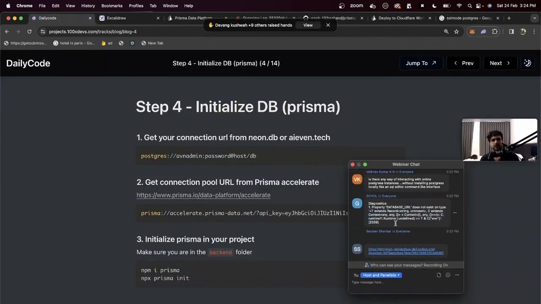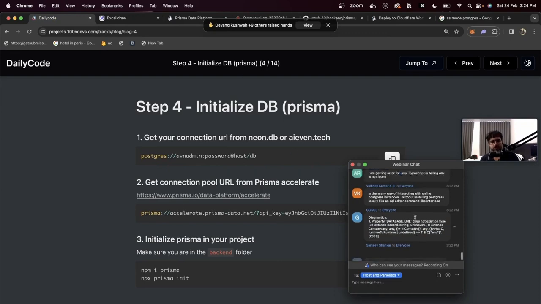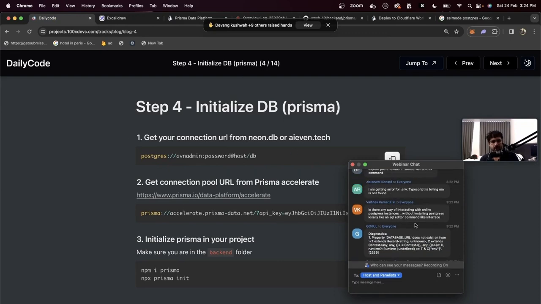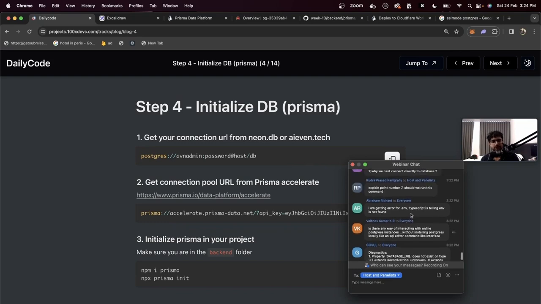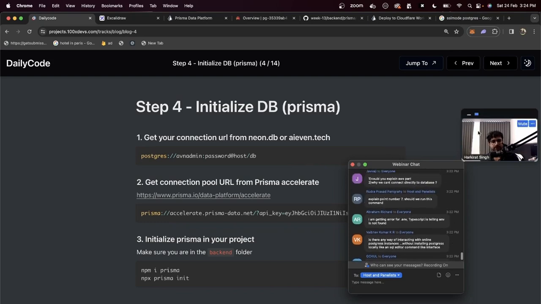Someone is saying database URL does not exist. We will fix that. That's what the next slide says. Is there any way to interact with an online Postgres instance without installing Postgres locally or having an SQL editor? Yeah, there are ways. If you go to neon.tech, it gives you an SQL editor. You can install psql, which is a CLI that lets you do it. There's something called pgAdmin, which is a GUI similar to MongoDB Compass that lets you do it. So there are ways.